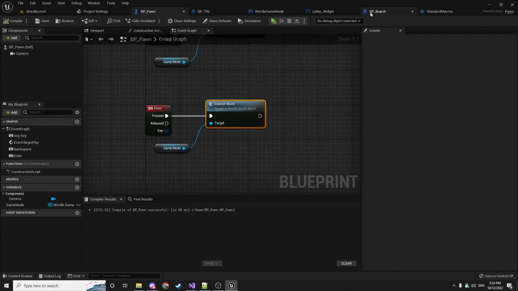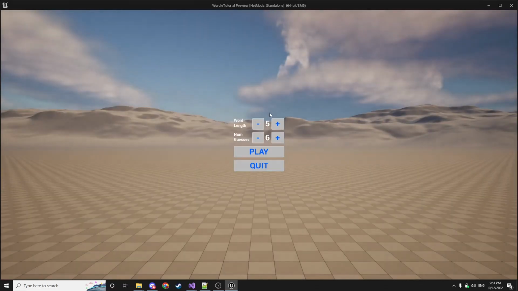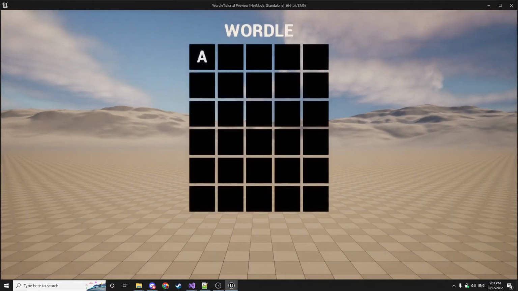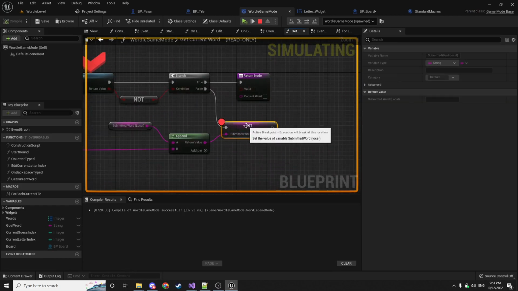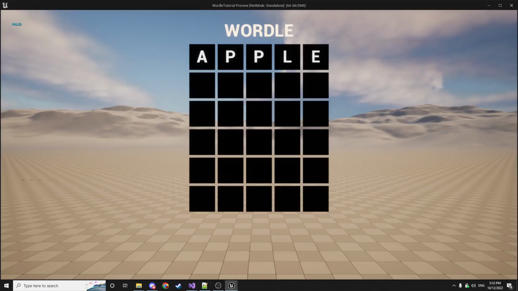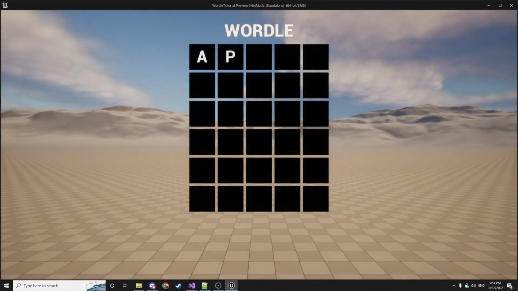Let me just remove my, I don't even know where I was. Hold on, let me just run this real quick so I can remove my breakpoints. Just ignore everything you're seeing. Okay, let's try this again. So I type apple. Let me redo this. I type apple. We get valid.